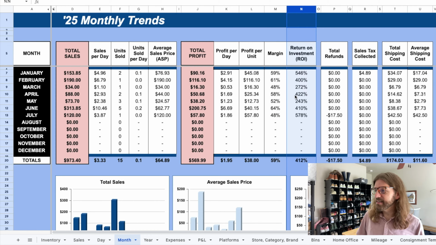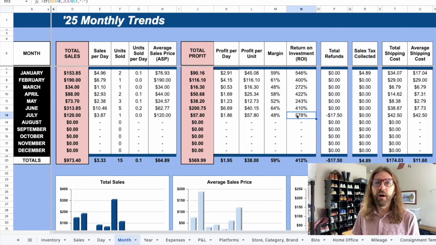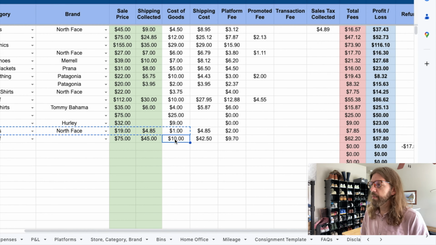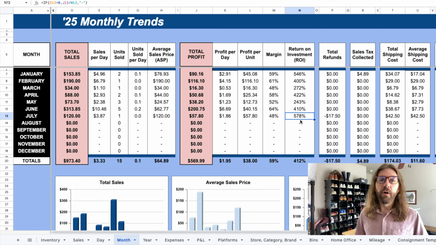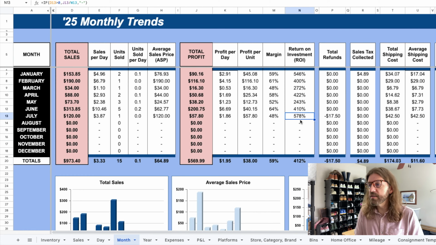Another fancy sounding metric here is ROI, return on investment. And this is the relation of profit to the cost to acquire that item. So how much profit did you make based on how much money you spent at the thrift store? If you remember going back to the cost of goods section, we paid $10 for this bag, and that $10 resulted in $57.80. So ROI is going to be a fancy way to say for every dollar spent, how much do you get in profit? In this case, for this month, for every dollar spent, we make $5.78 profit.